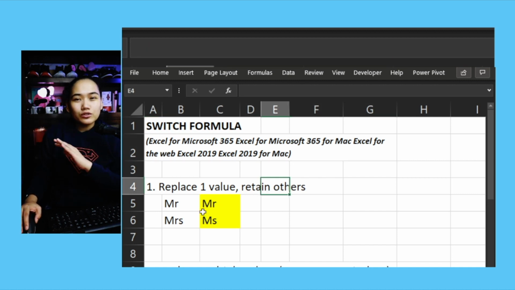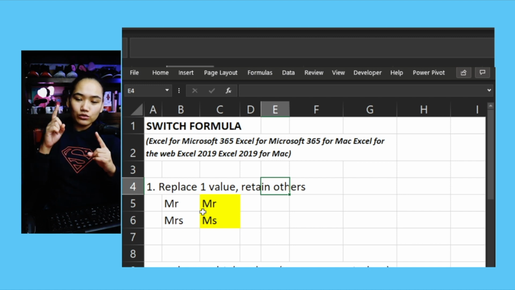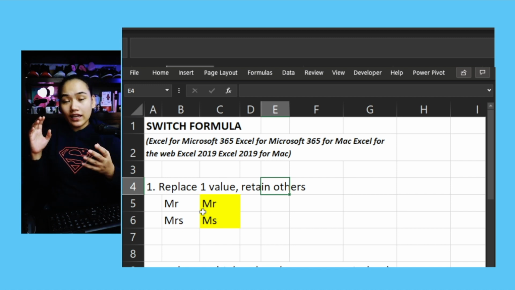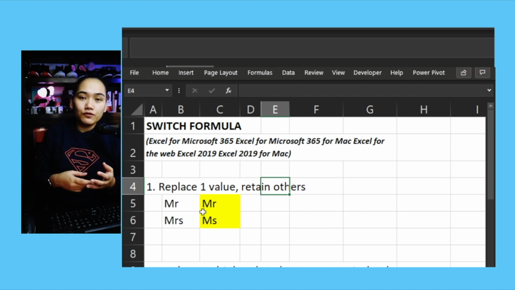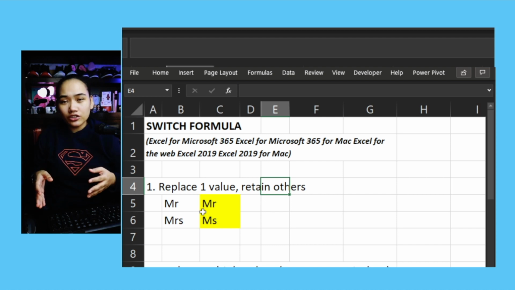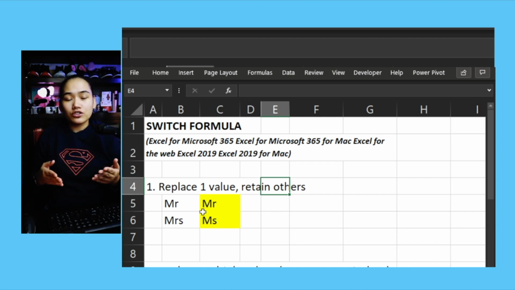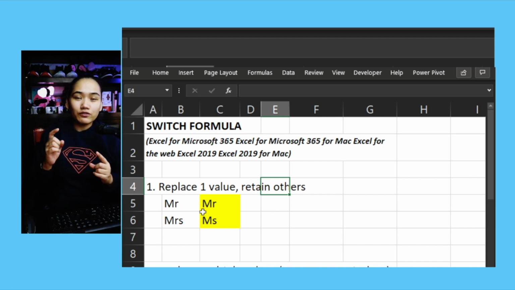Okay, so ano yung syntax or paano gamitin yung switch? Pag-usapan natin yung paano siya gamitin, and how it compares to other older formulas like if and VLOOKUP. Mapapalitan niya ba talaga yung mga formulas na yon or iba pa rin ang function ng mga yon? Pag-usapan natin lahat yan sa video na to.